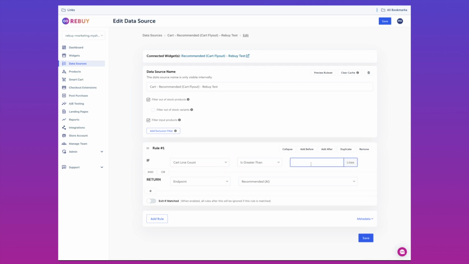Cart line count, this is how many lines are in your cart. So if you had a hoodie and a t-shirt in your cart and you had one item of each, you would have 2 lines in your cart and also 2 items in your cart. The cart item count is saying, looking at the total quantity of products in your cart. So say you had 2 hoodies and 1 t-shirt, that would be a cart line of 2, but a cart item count of 3. Next, we have date rules.